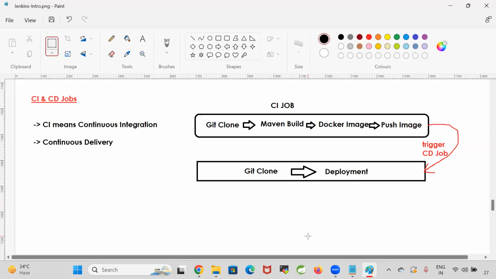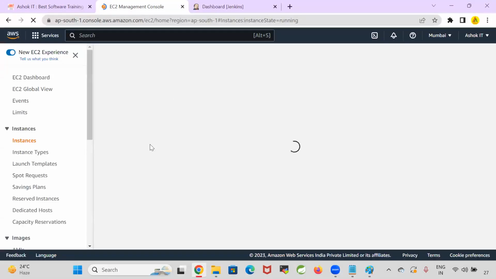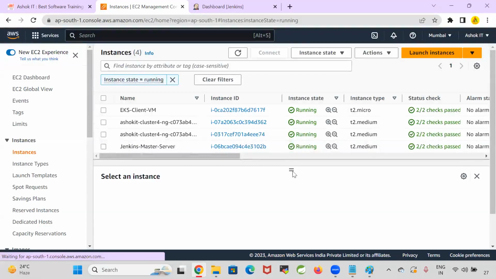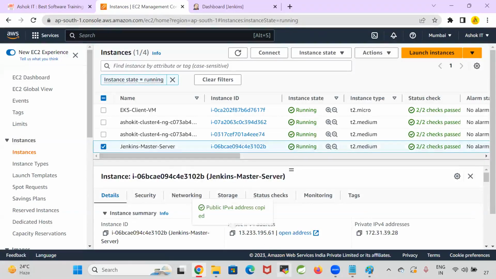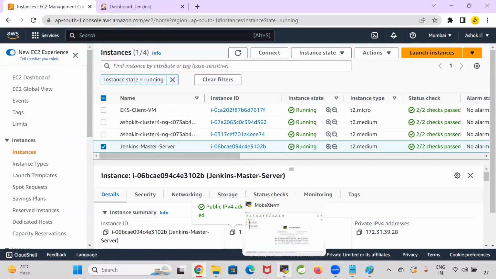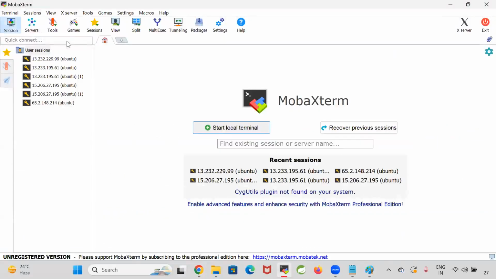So let us verify this. Are we able to achieve that or not? First, let me connect with my Jenkins machine. Let me delete yesterday's deployments, whatever we have done. I connected to my Jenkins machine using MobaXterm. Yesterday we created a deployment. I want to delete that deployment.